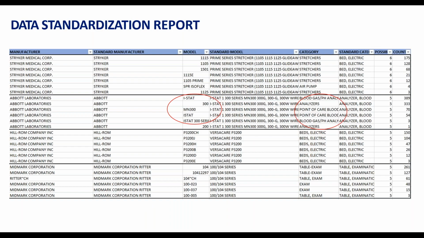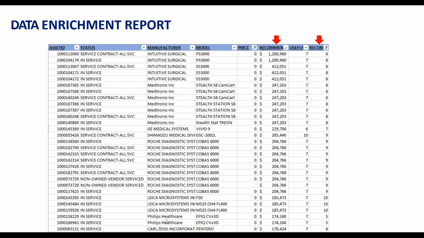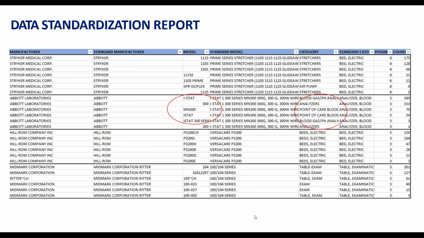So this is an example of what the data standardization report is, and the rest of the time we'll spend in the actual app. But I'm sure everyone who's used this system or any system has seen this before, where you have the same model in there listed many different ways, which then, if you're trying to consolidate or get any information on what it costs you for that piece of equipment and any failures that you're having on it, makes it very difficult.